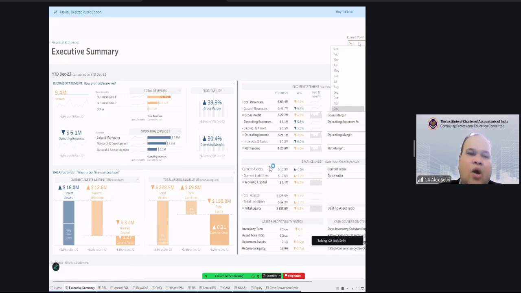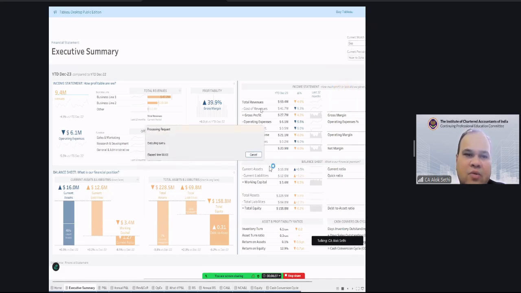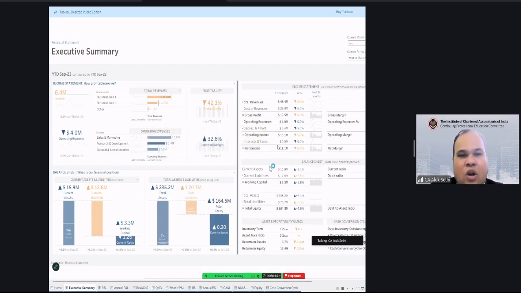Now let's see how to make this interactive. Suppose I select September quarter, and once I select September, you will see the numbers will change. It will query the database, and you will see that numbers will now change. You can see that it is 39.9% GP margin, gross margin over here. Now it has changed to 42%. Okay, it is showing a decline as compared to previous year. If you see, this number will also change. So as I change the current month, my dashboard is changing because there are a lot of elements. So you can see the sales, which was 9.4 million, has now become 6.4 million.